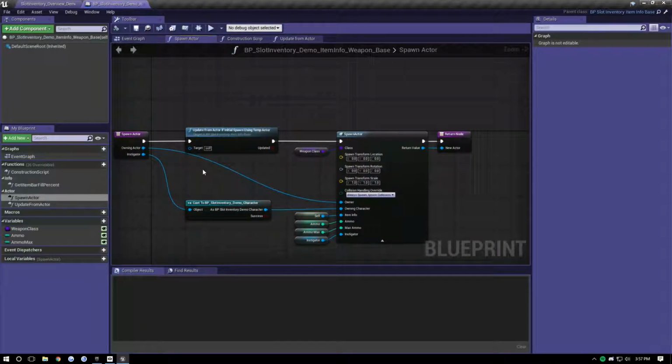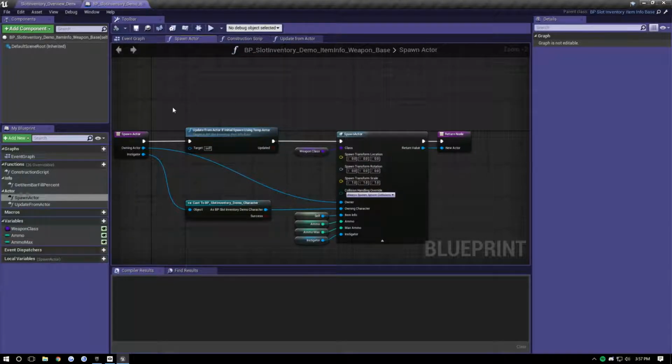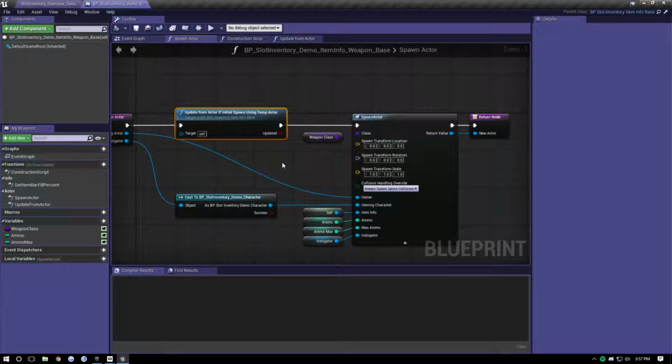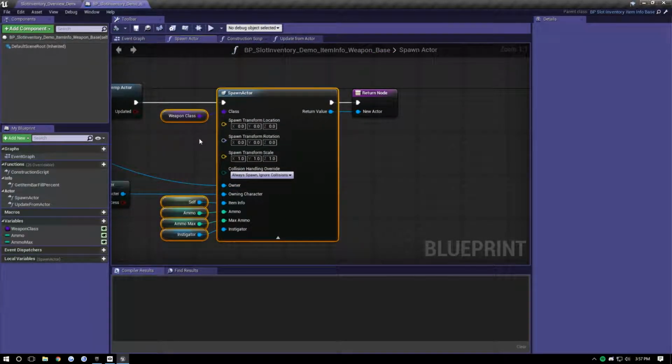we don't want the item info, ammo, and ammo max driving the ammo values of this weapon. We want the weapon to have this definition and for this item info to reflect it, which is why in our spawn actor node we call update from actor if initial spawn using temp actor. Now again, earlier videos cover this function, but you want to call this in your spawn actor node very early in your logic if you want the item info defaults to pull from the weapon class or the actor it represents, rather than the item info dictating the defaults for the weapon. So once we grab the defaults from the temp actor, we go ahead and use those values to spawn a weapon of the right class here.